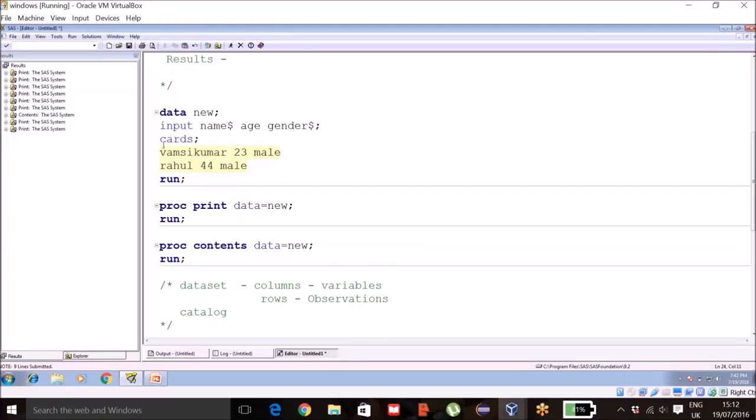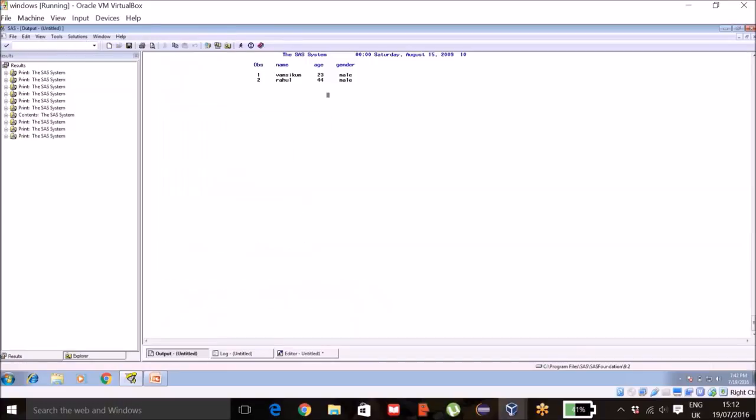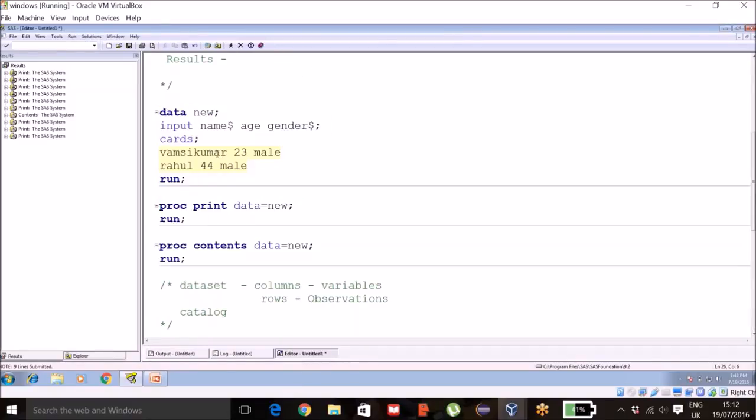Vamshi Kumar. How many characters are there? 1, 2, 3, 4, 5, 6, 7, 8, 9 and 10. Till M, 8 characters are there. So A and R are more. So if it is having more than 8, it will truncate the data. It cannot read these extra characters. Print this and see. It is giving till M. It is truncating the A and R. So if you want to read this complete data, you can increase the length using the length statement.